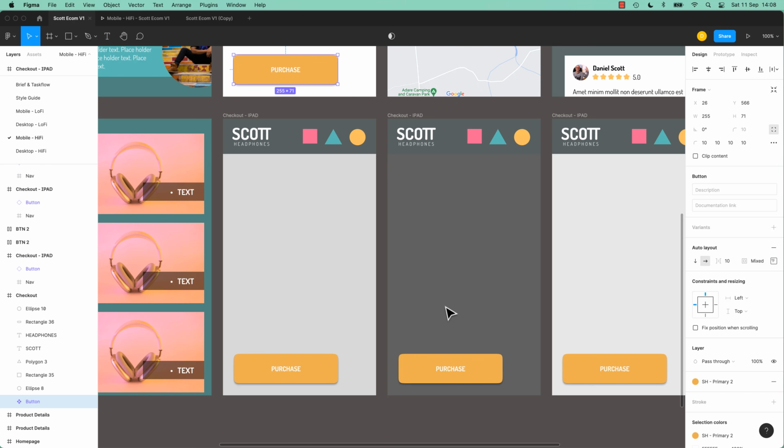The master and the instance, or the parent and child. This is called the main in early versions of Figma, so you'll hear me call it main quite a bit by accident. It's now called master. Same, different name. Cool. So that is one perk.